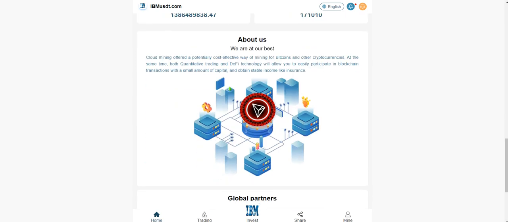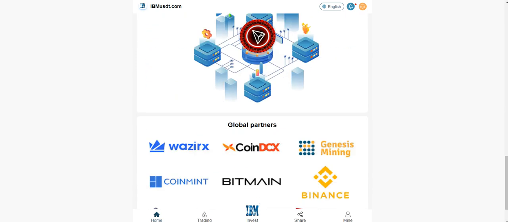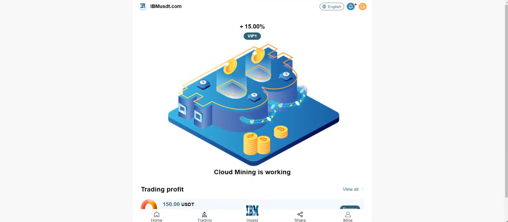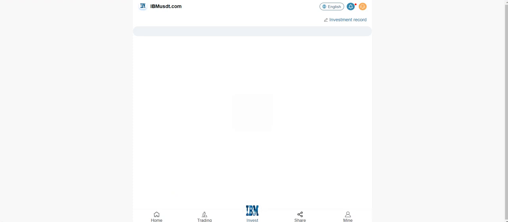In the About section, they mention themselves and DeFi technology, and they list their global partners here. And also you can click trading to get here, guys. The invest section is in the middle.